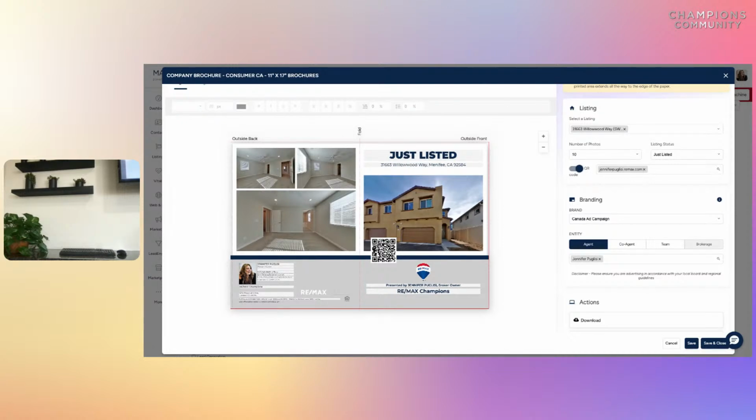The QR code goes direct to your listing, but that listing is on your website. So now they're going to click that, and they want to get more information. Two clicks on the website, you have to create a profile. So once they create a profile, you have their name, phone number, and email.